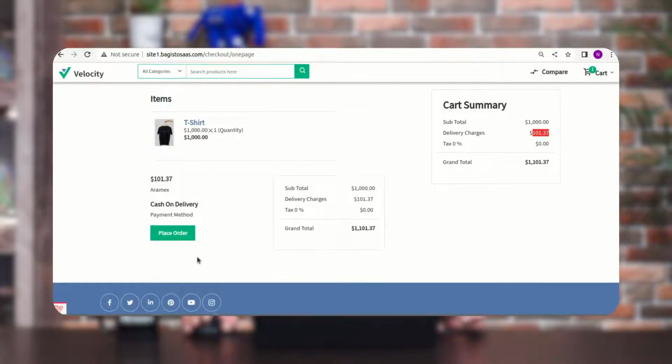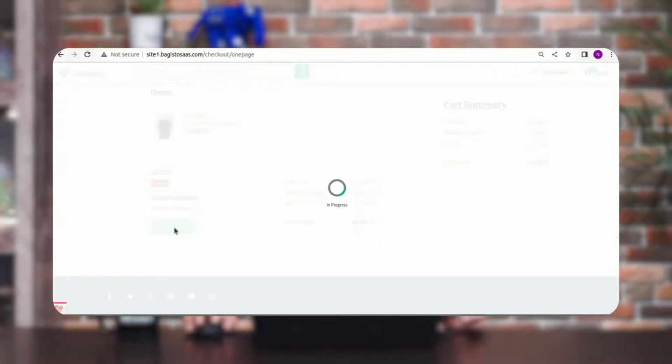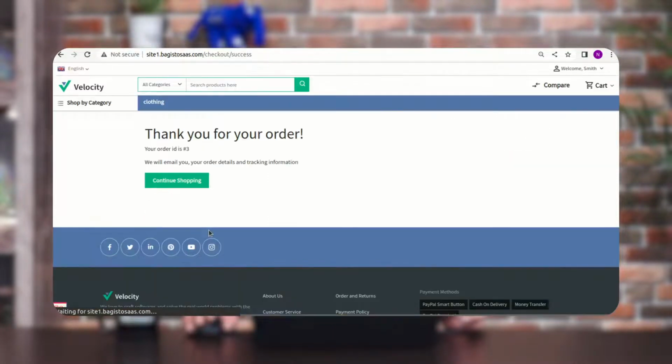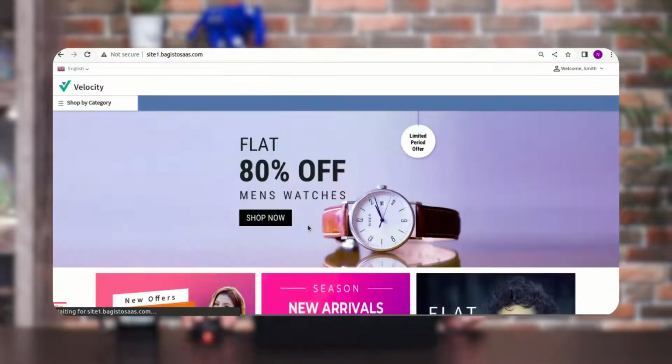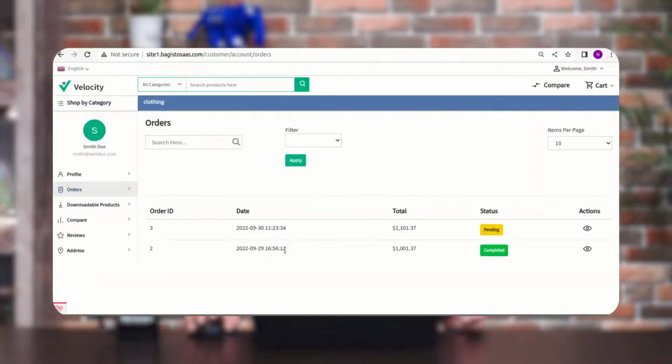And if I scroll down here you can see that 101.37 are the shipping charges, and the shipping provider that the customer has selected is Aramex. Now after that, the customer can tap on the place order button to place the particular order, and the order would get placed.